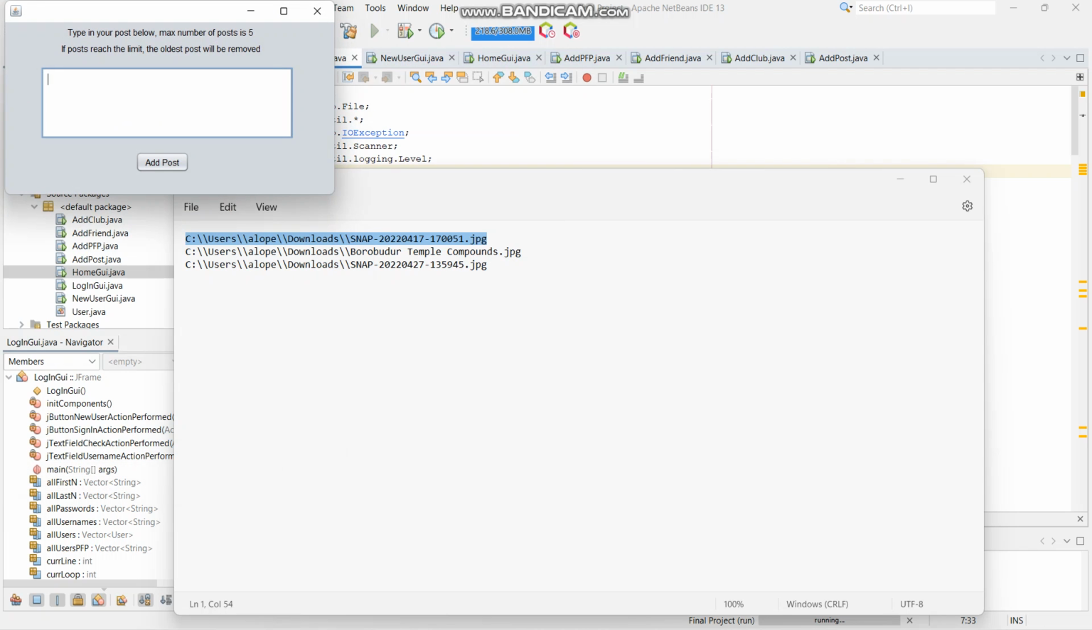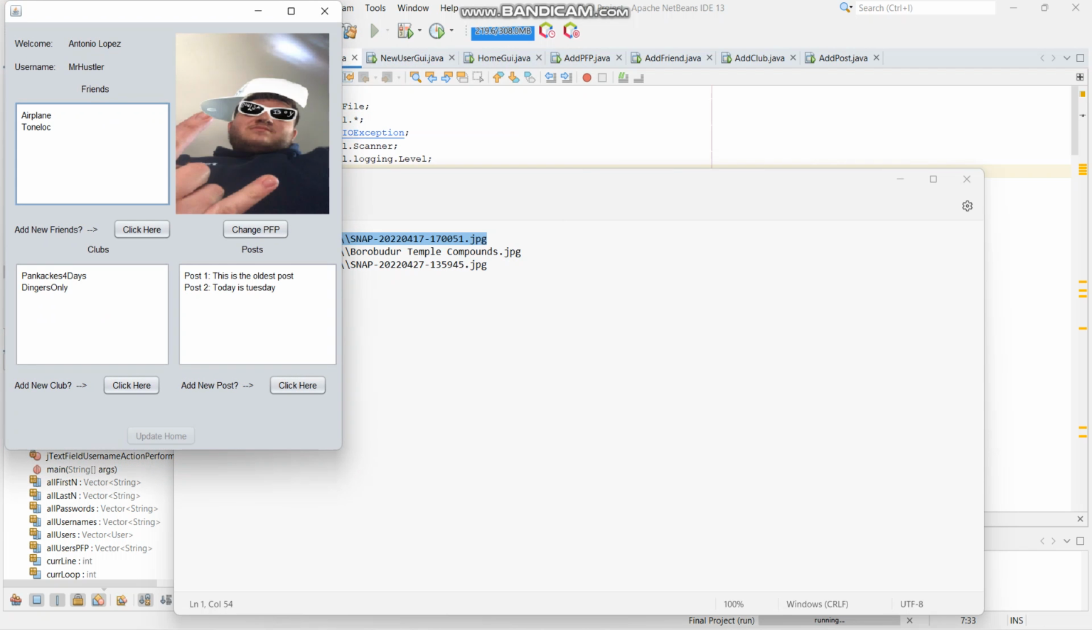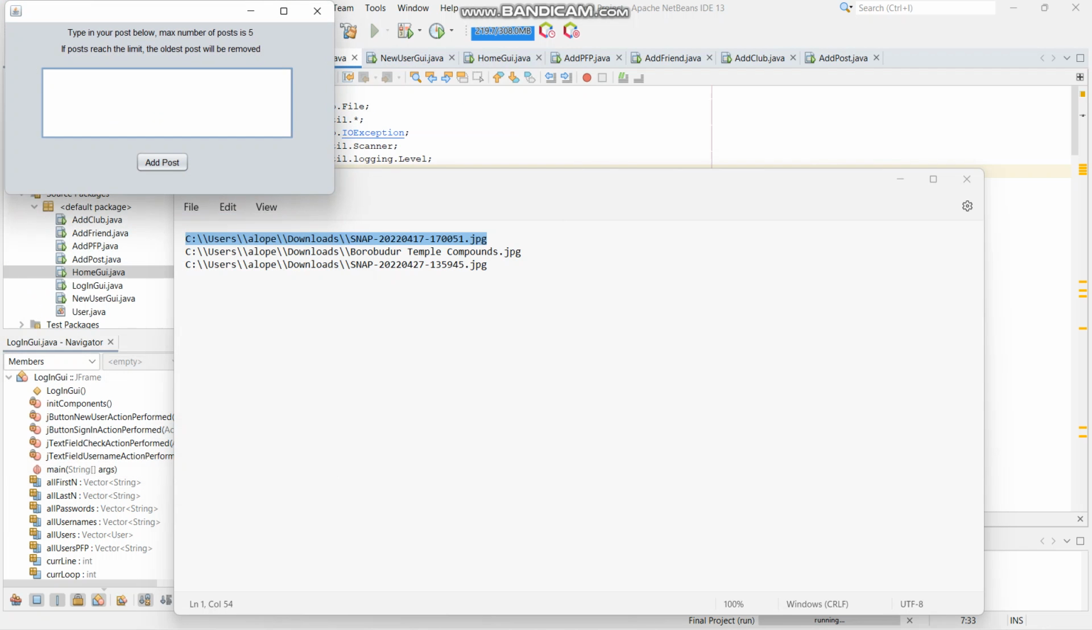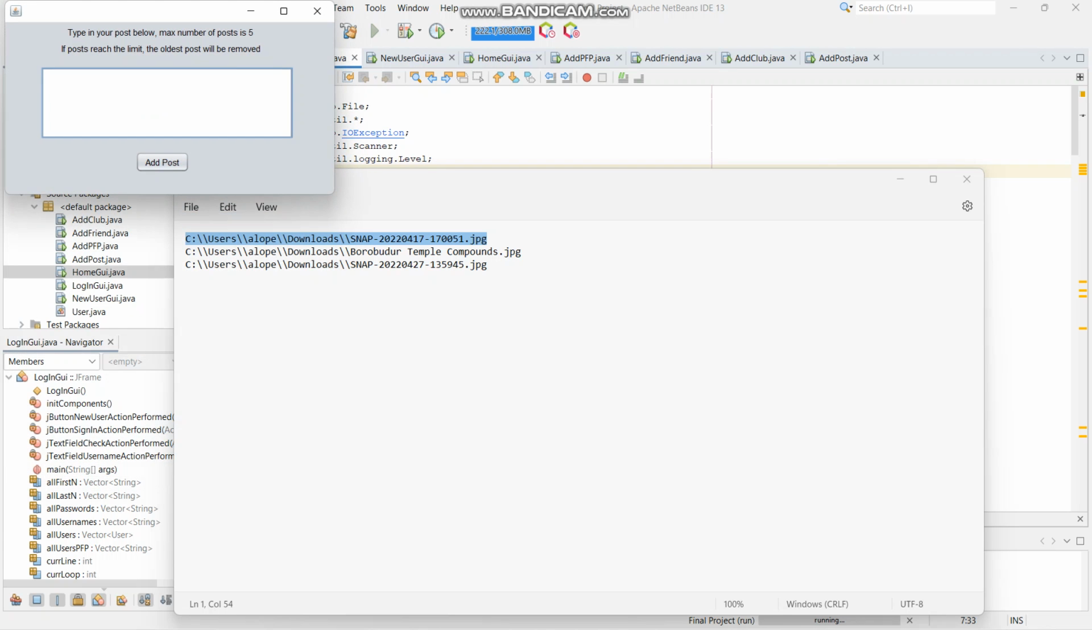So now let's add another post. Today is Tuesday. Today's Tuesday, right? Let's add another post. Yesterday was my last day in Mexico. I'm so sad. Add post. Update. Yesterday was my last day in Mexico. I'm so sad. And so if we keep on adding more posts, we'll just go 4th. And then we'll do 5th.